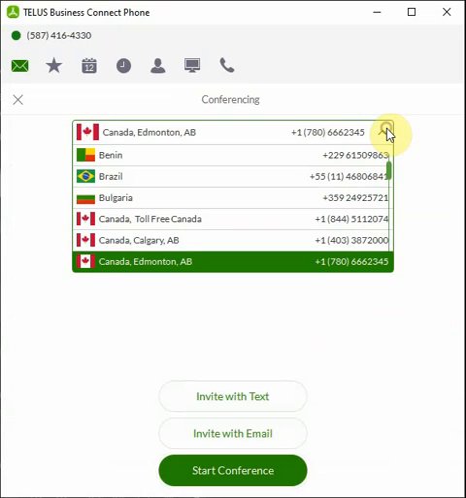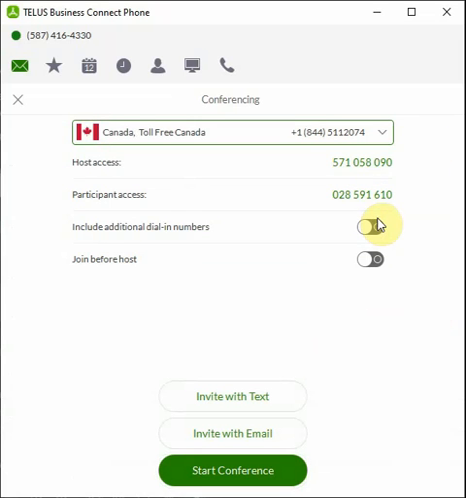From here, we can choose which dial-out number we're going to use and see what our host access code is. We also can see our participant access code and allow others to join before we host the conference. When all of these settings have been set up, we can go ahead and invite by text or by email by clicking on one of these options. When you're ready to start the conference, just simply click Start Conference and a line will open waiting for participants to join using their participant access code.